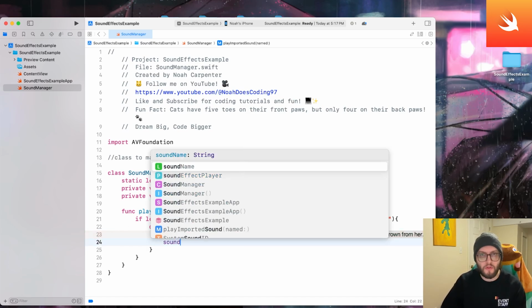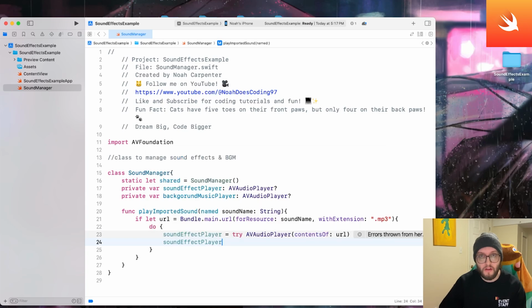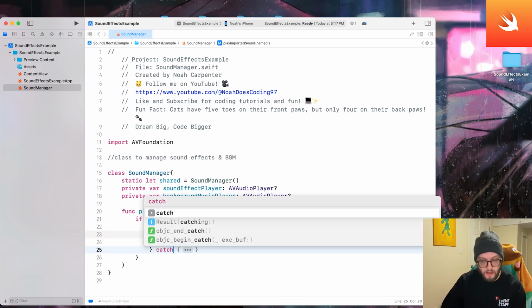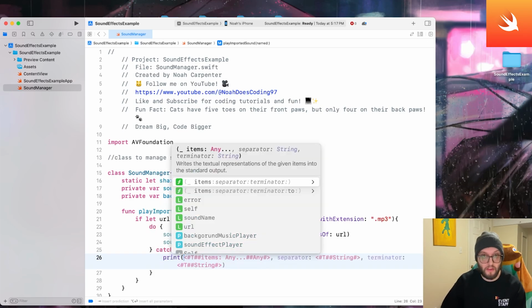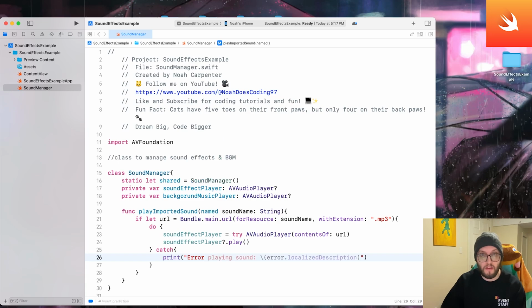On the next line, we're going to do soundEffectsPlayer once again, question mark, dot, and we're also going to have empty parameters next to play. After we've done that, we're going to add a catch outside of this brace. We're going to add another brace, hit return, and we'll print whatever that error might be, and we'll say "Error playing sound," and we can even interpolate that localized description.